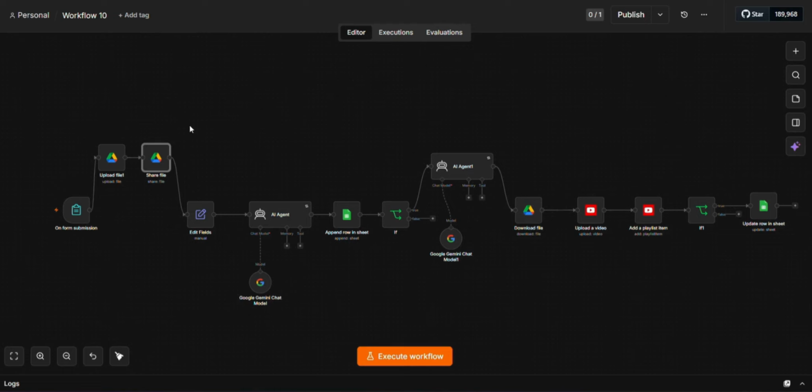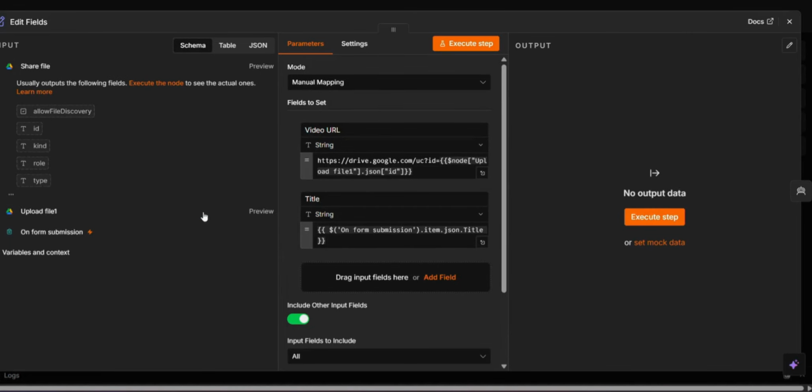Once the public link is generated, the workflow moves to the edit fields node. Now, this node is mainly used for data formatting, and inside this node, important information is extracted and properly organized before being sent to the AI agent. For example, the workflow extracts the Google Drive video URL, the video title, and other relevant form submission data. So in simple terms, this node prepares the inputs for the AI system.